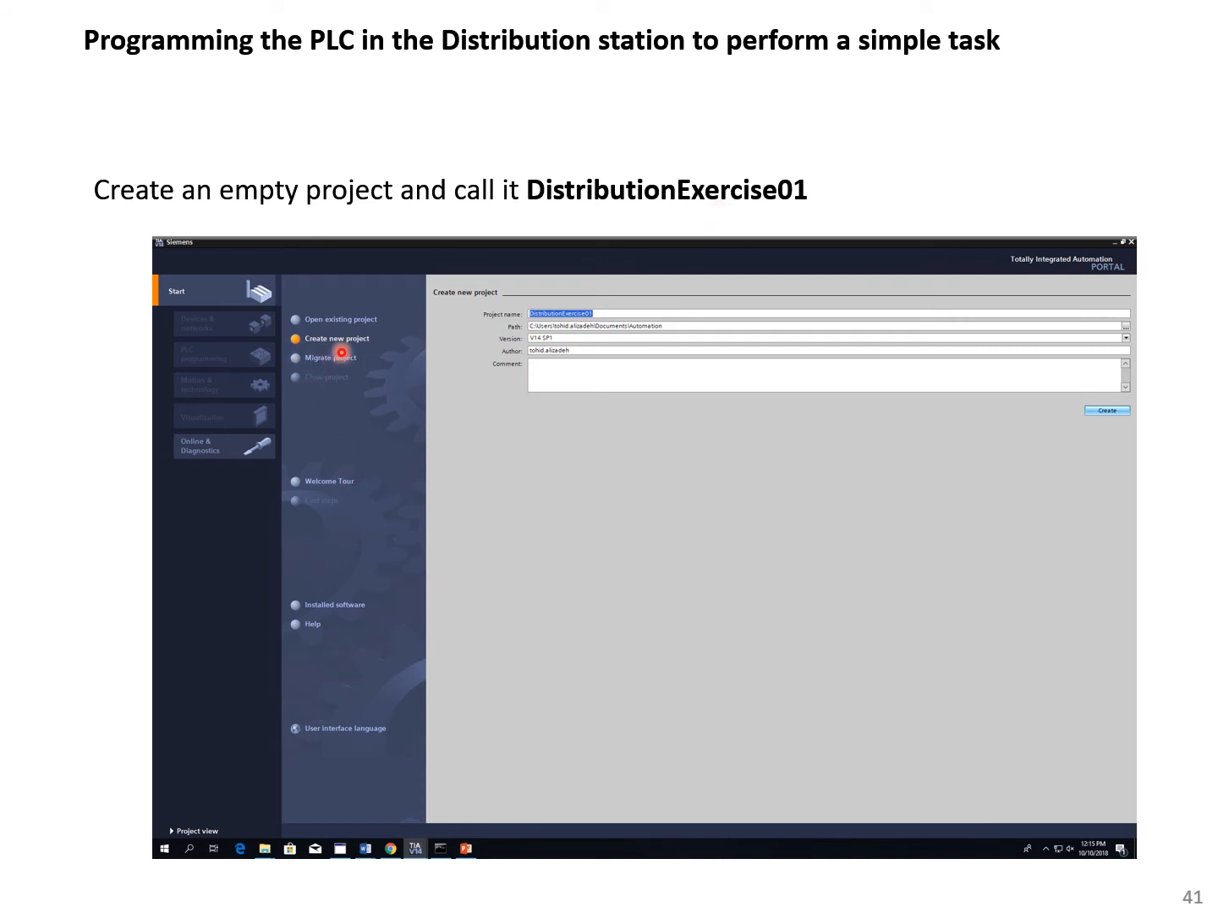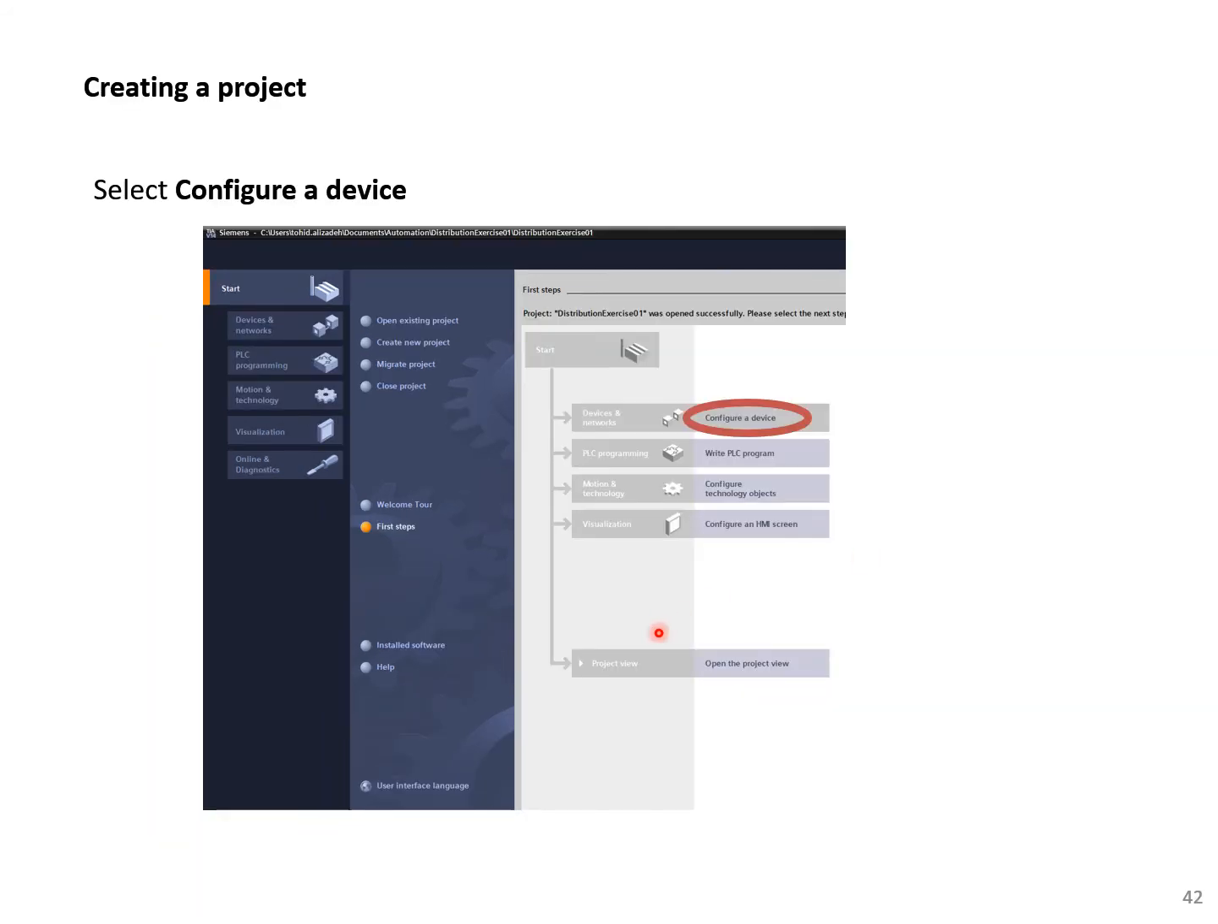Here, create a new project, give it a name, give it an address, and proceed. Now you need to select configure a device. Why do you need to do so? Because the TIA Portal should know exactly what the type of the device or the PLC is. So the device that you have in the TIA Portal should match your exact device.